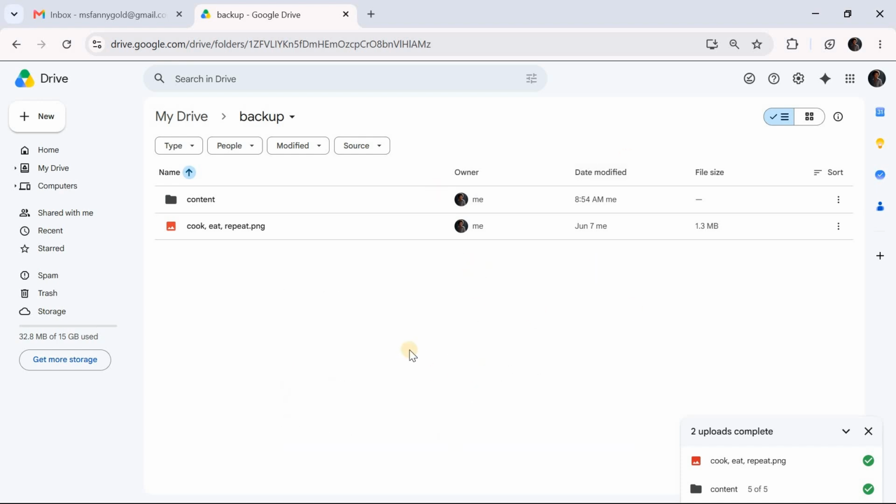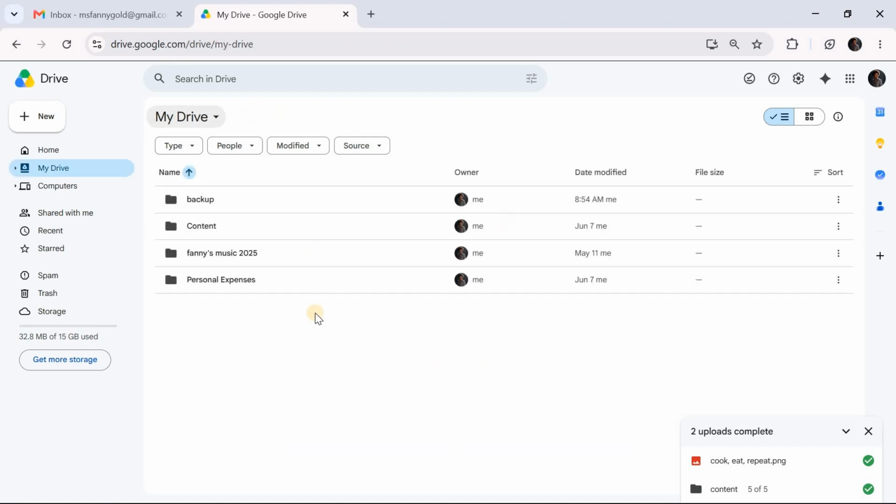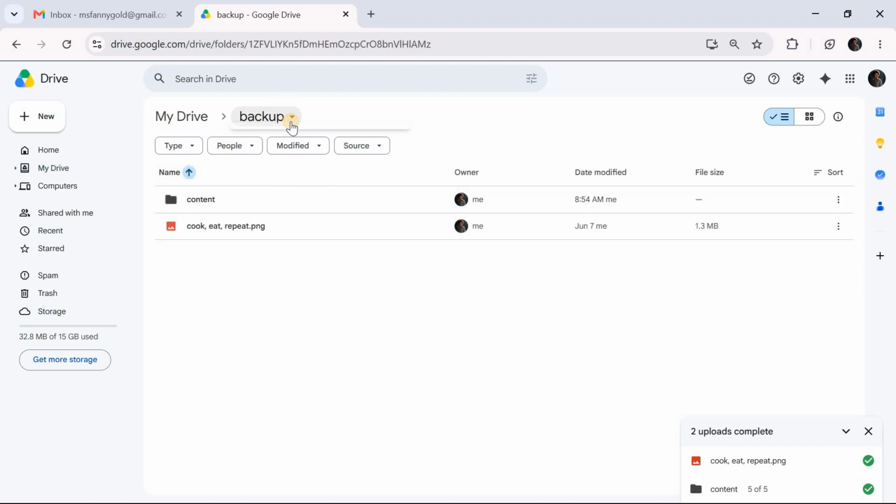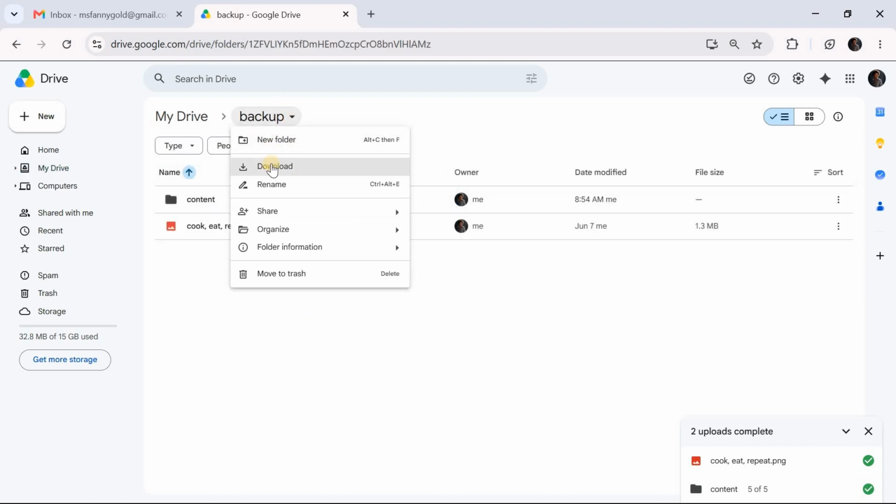Now, in the future, if you want to access your items, you just go back to your drive and you go to backup. And then you can download this entire folder and then access your documents again. So you never ever have to lose your documents.